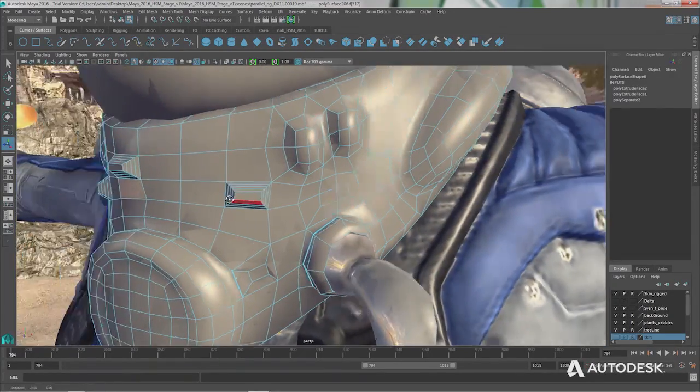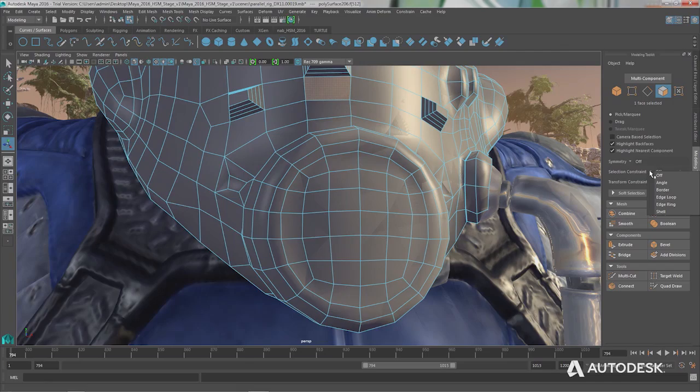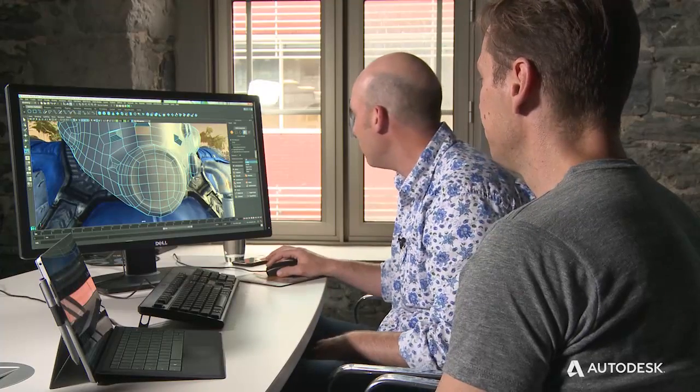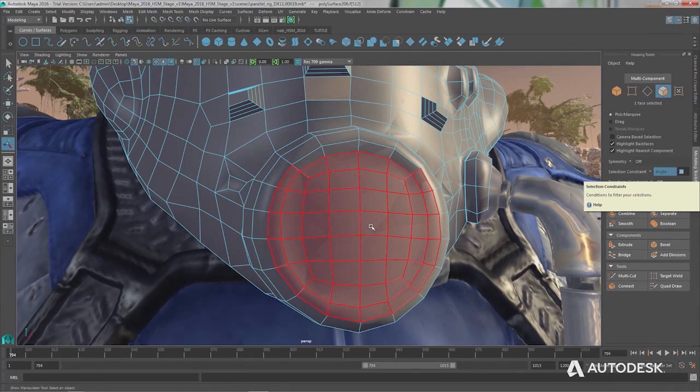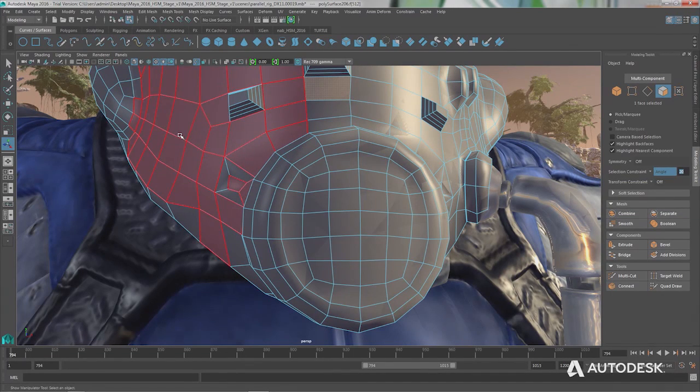So let's talk about a couple of other things that are cool. Selection constraints are really cool because they allow you to say, if this threshold isn't exceeded, do something. So if we go to angle-based and we hit something like 20, and I select a face, every face that's within 20 degrees of the current face that I'm on top of is going to get highlighted.